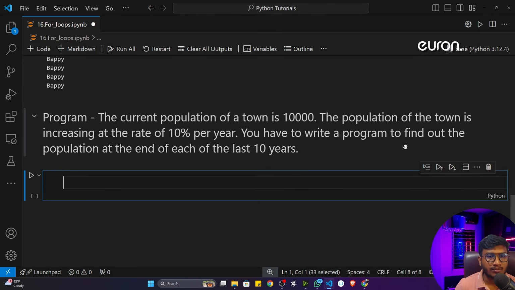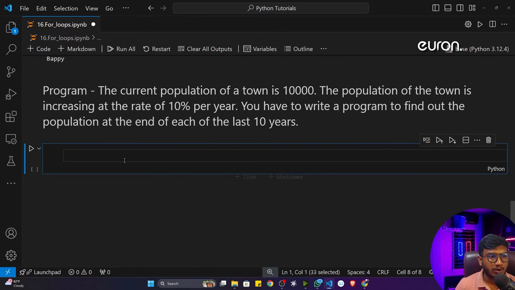You have to write a program to find out the population at the end of each of the last 10 years. That means in the last 10 years, what was the population in that particular town? So for this, I have to write a program, and you can use this for loop concept. Let me tell you how we can write this program.